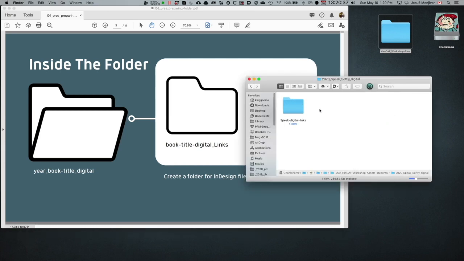All right, so now we have inside the book. When you're starting, you create this folder and give it the book title. In this case, I just wrote Speak Digital, because I want to make sure that this is the digital version. This will remind me that all the images in here are low resolution, so as not to be confused with the print version. If you are making the quick and dirty ePub, this is all you're going to need.